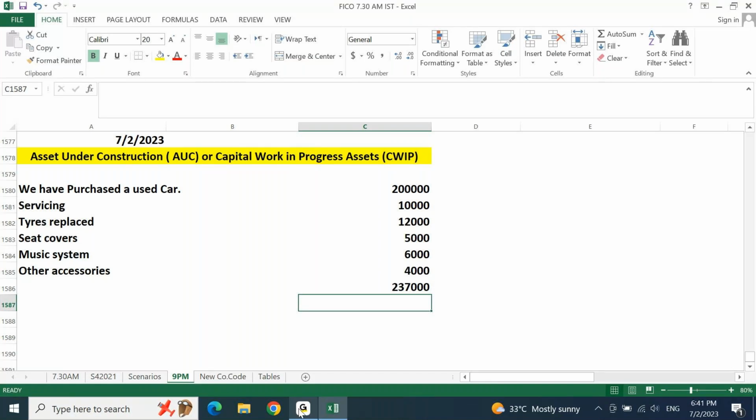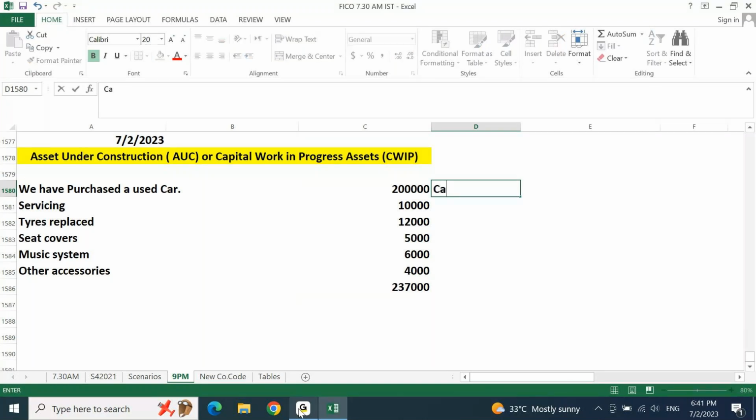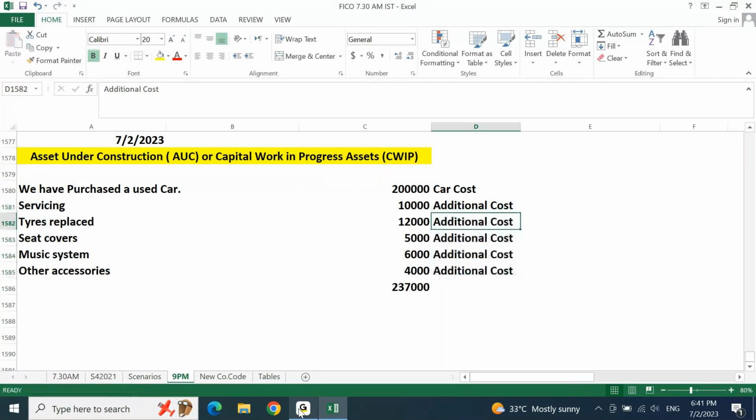Now, where are you spending these amounts? You are spending this amount on your car, which is already with you. So this is your car cost, this is your additional cost. I'll say this is my car cost, this is my additional cost, and this is my total cost. Clear? I'll say car cost, I will say additional cost, and I will also say my total cost.